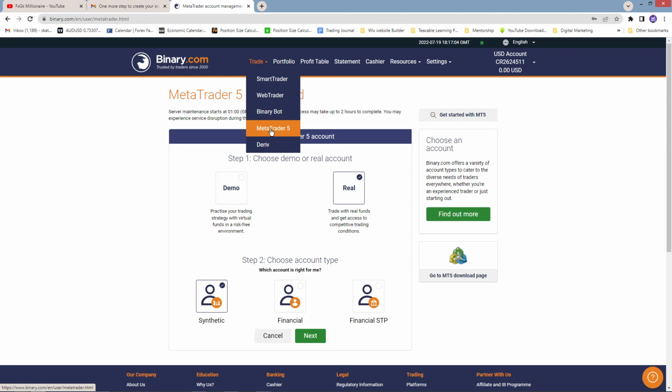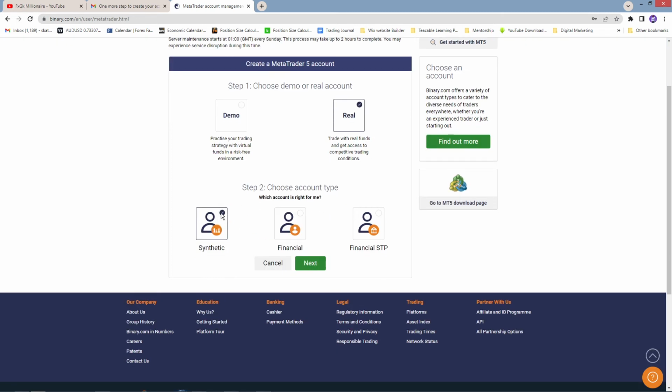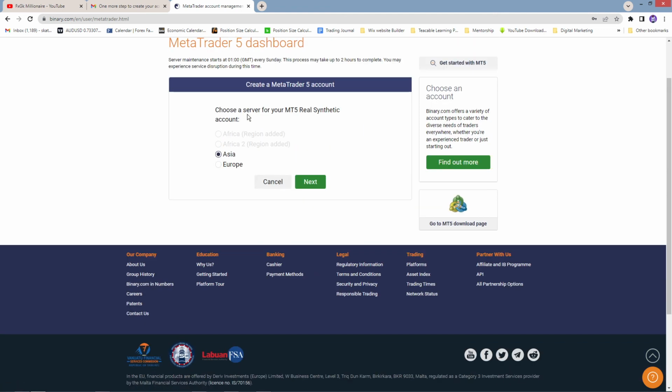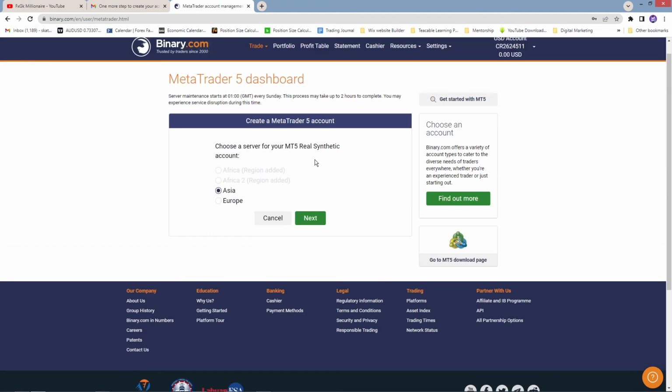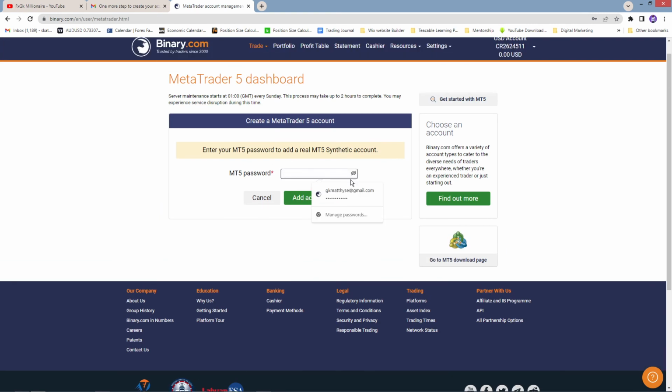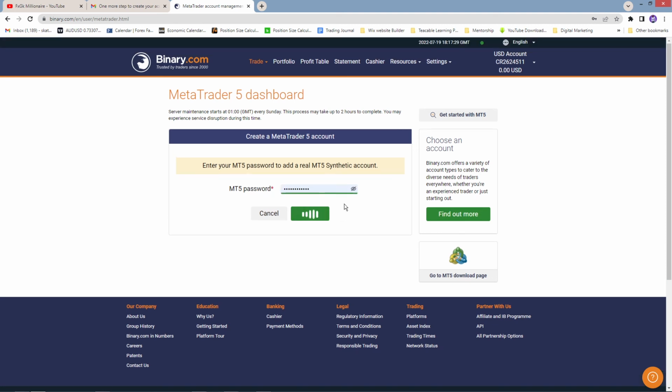So remember, we went to trade, we went to MetaTrader 5, and then we went to a real account, then we went to synthetic, and then we click next. You can choose the server for your MetaTrader 5 real synthetic account. You can use Asia or Europe. I'm just going to use Europe. This is going to be a current server. Now you can just enter your password right here and your account will be set right away.